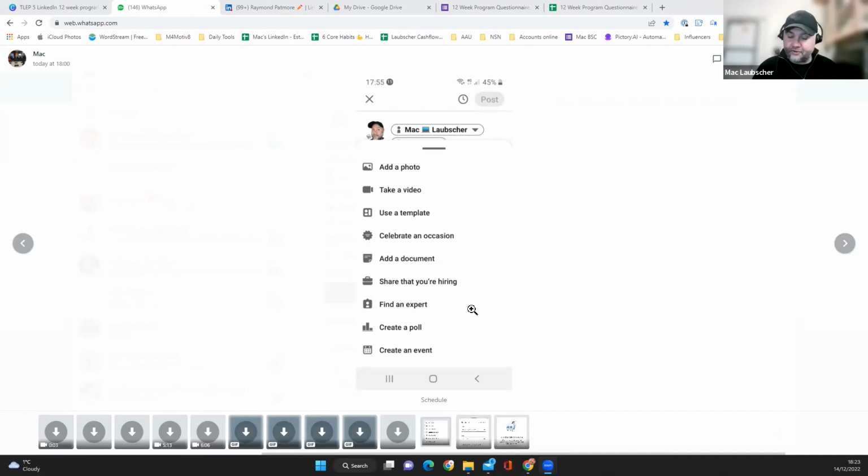So when it comes to almost all scheduling platforms, a lot of them you can do text. Some of them you can do text and an image. Some of them you can do text and image and a video, but only a certain length video. And then some of them you can do a document, but only a certain amount of pages. So it all depends on the platform and how up to date their API is with the integration into LinkedIn.